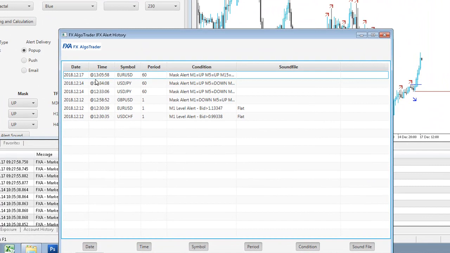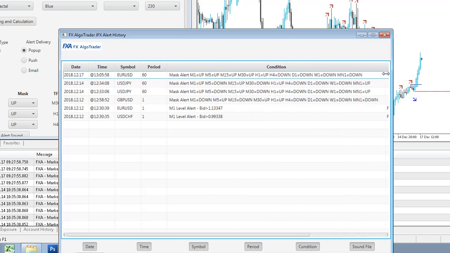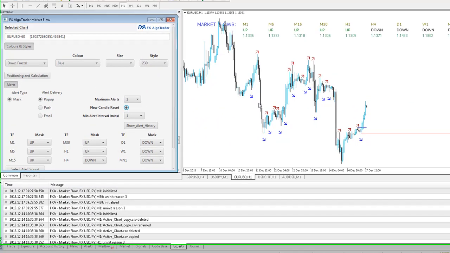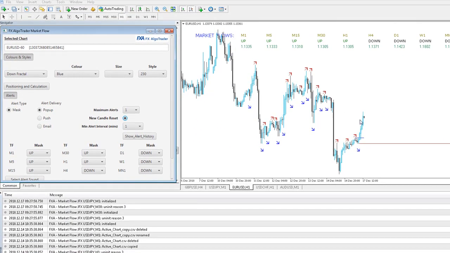And you can see here, it's telling us we've got, on the 17th of December at 13:05 server time, EURUSD period 60. And then you can see the mask alert saying: M1 equals up, M5 equals up, M15 equals up, M30 up, etc. And then obviously all the others down. So what this allows you to do is be selective about alerts triggered, depending on the actual flows in each time frame.